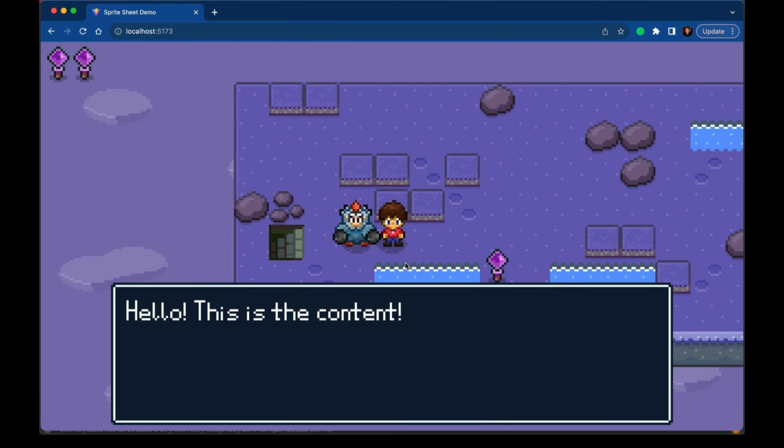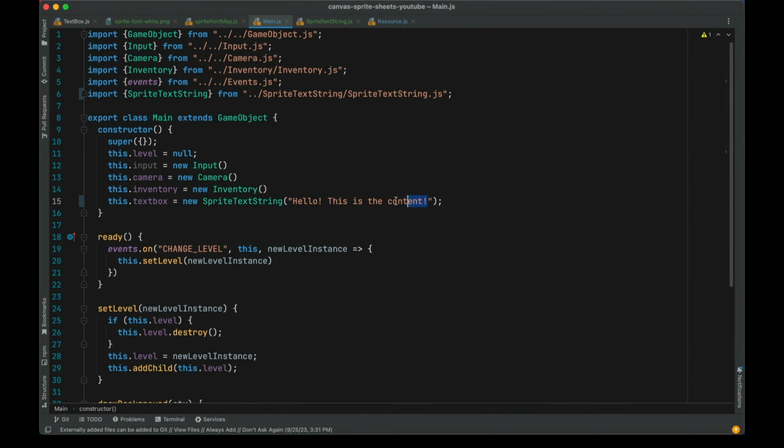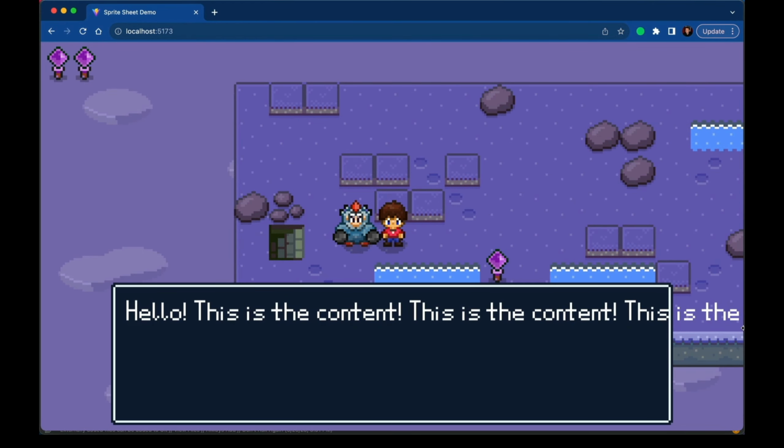Now we don't have any text wrapping in place, so let's go ahead and break it by adding a really long string into the text box. In main.js, here's our content. I'm going to add some more words. Just duplicate this a couple times. Now we see it going way off screen. That's not good. So now we want to dynamically cut if we've run out of space on this line.